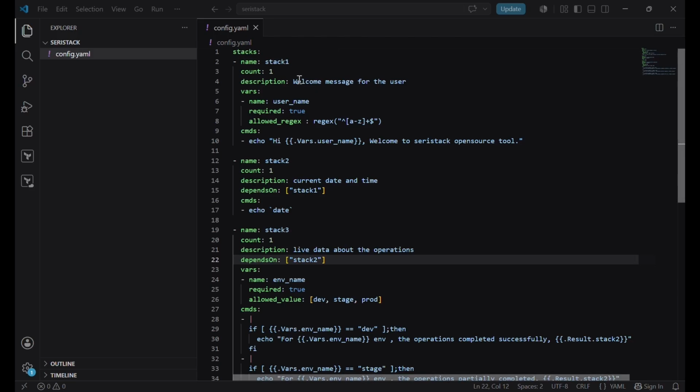So we have three stacks named stack 1, stack 2, and stack 3. Each stack's name and count is a required variable. Count will specify how many times the command has to be executed. The description is totally optional for trigger and HTTP options, and it is mandatory for MCP. This description will say what this tool is capable of.